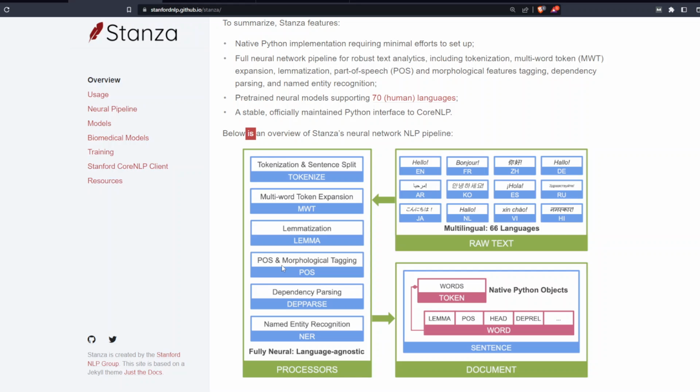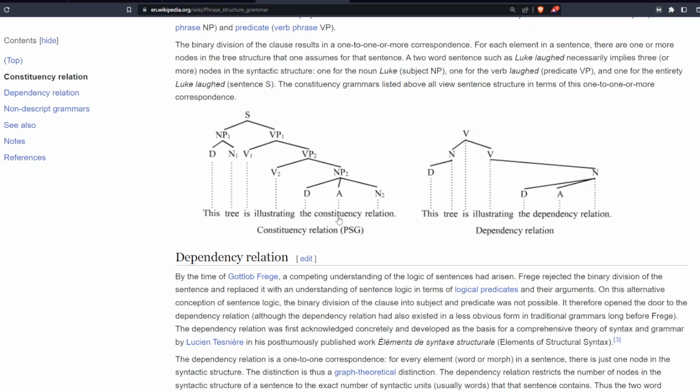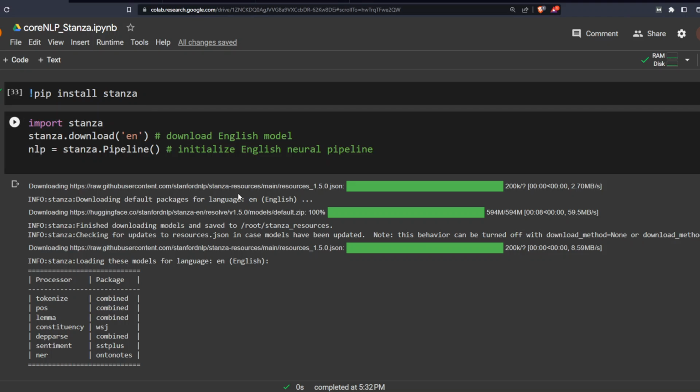Then you have part of speech tagging, that is, if something is a noun, verb, or adjective. Also, it parses the dependency structure of a sentence or the constituency structure of a sentence. I will explain using these two diagrams what these mean, constituency relation and dependency relation.